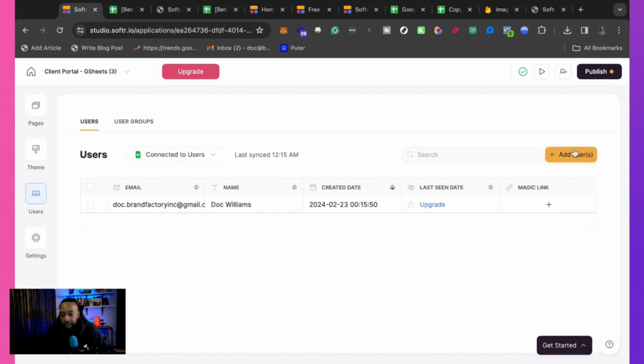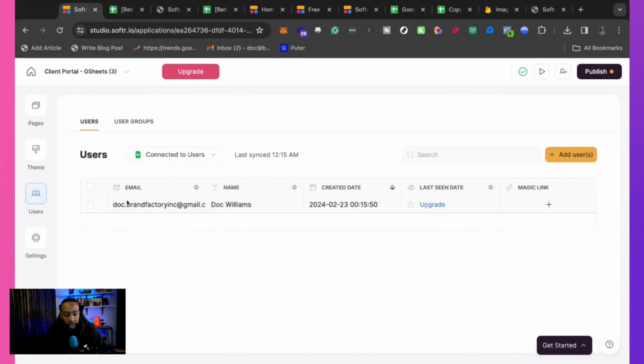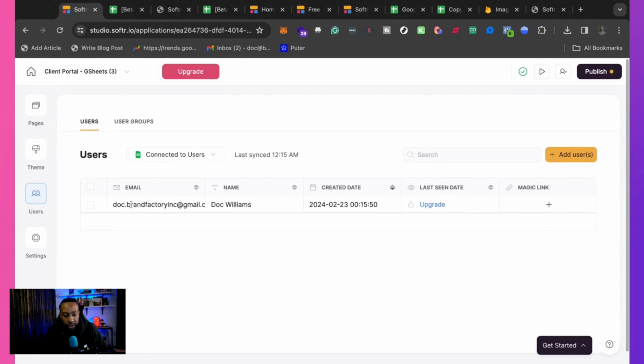I've mapped out the fields. If I want to add new people right here, I can add single users or do a bulk import as well. Okay, so that's our users. We have everything there. We see it. There we go, the reflection.